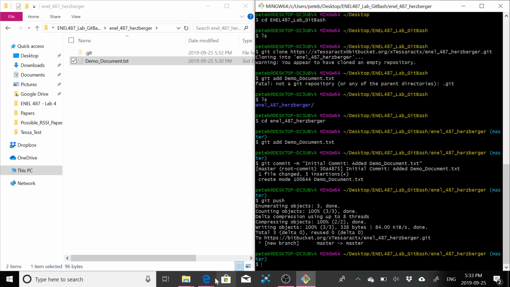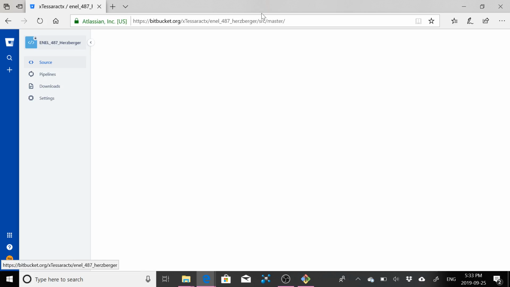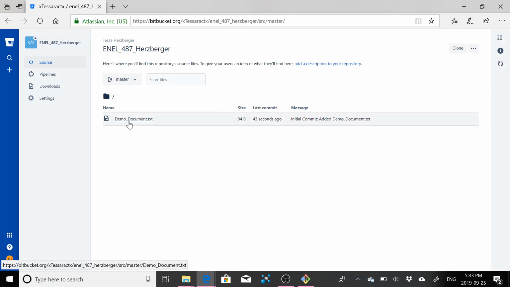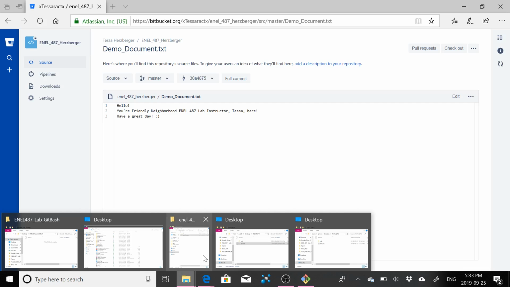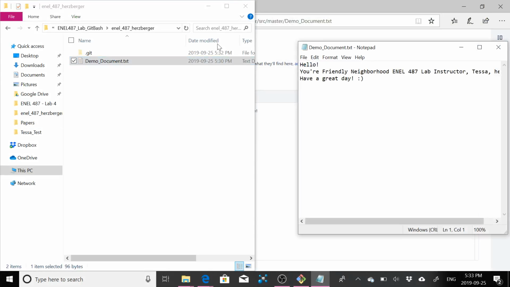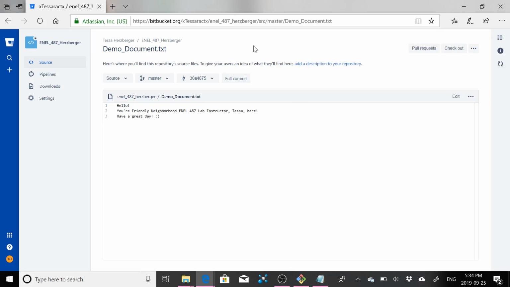Cool. So now we go over to Bitbucket. I'm going to go into my repository here. You can see my demo document is in there. And if I click on that, there we go. You can see what I typed in this document over here. I typed it's your friendly neighborhood ENEL 487 lab instructor, and have a great day. It's the exact same thing. So that's basically how you push things to your Bitbucket repository using GitBash.